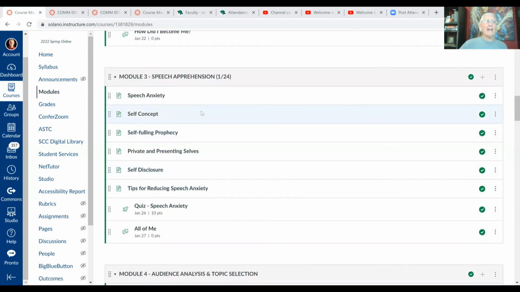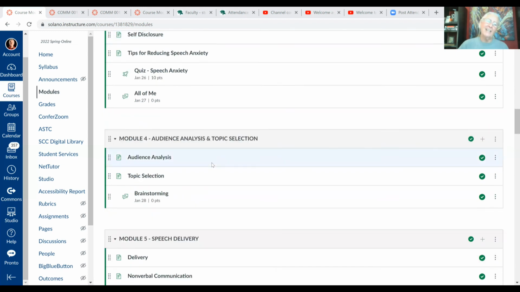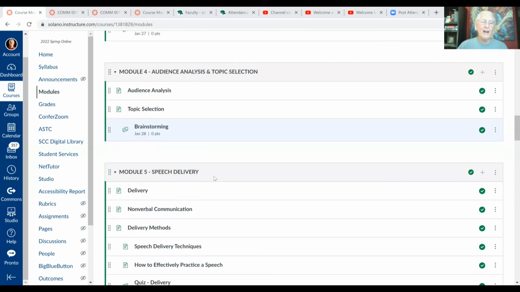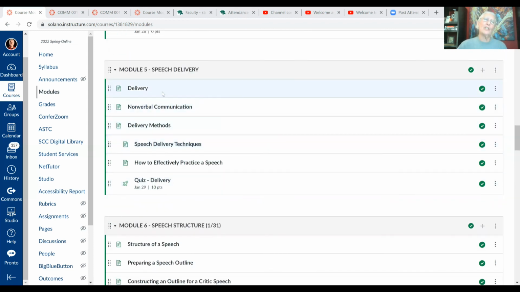So another action-packed week. We're going to talk about how to deal with nervous anxiety, how to analyze an audience, and then use that to come up with topics that will relate to that particular audience. And we're going to learn a lot about the performance of standing up in front of a group of people and being able to speak articulately and effectively when you're relating to an audience. So lots to work on.